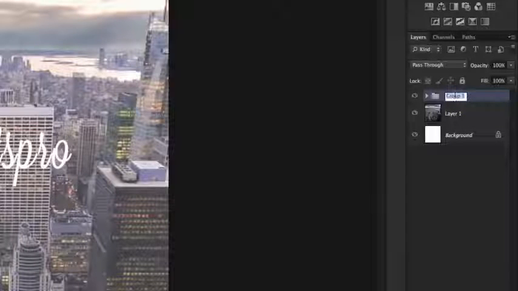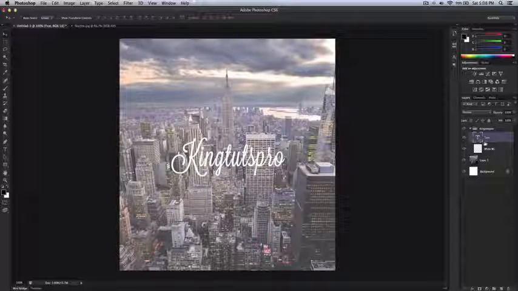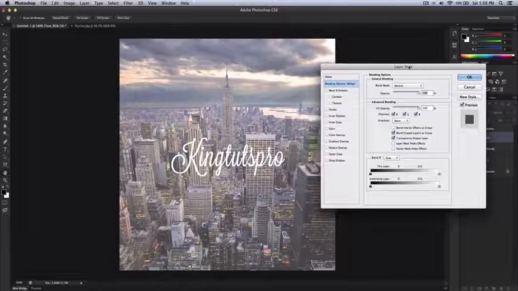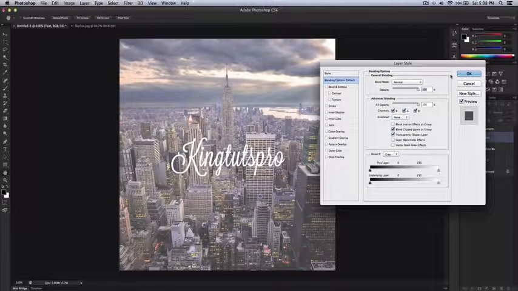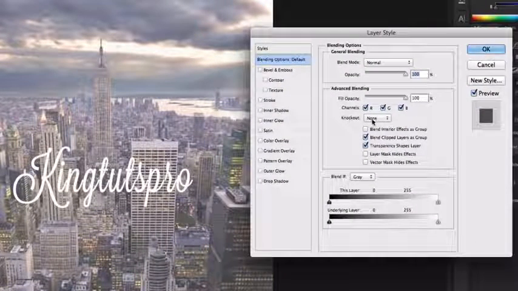And I'm gonna name this, so just double click on the group. I'm gonna name it King Tuts Pro for this. And inside that folder, you will see text and your background, of course. Go over to text and open up the layer style window by double clicking on it, and go over to where it says knockout and choose shallow.